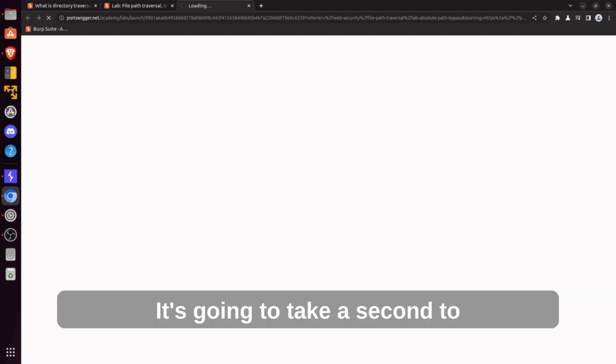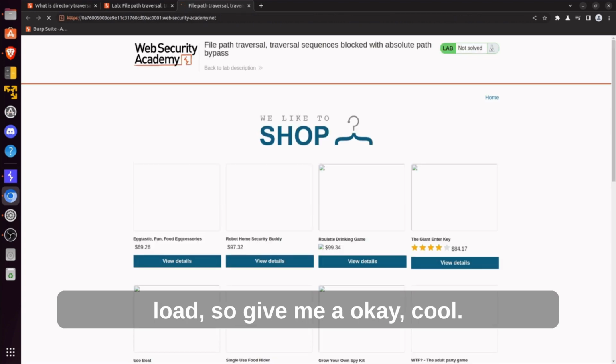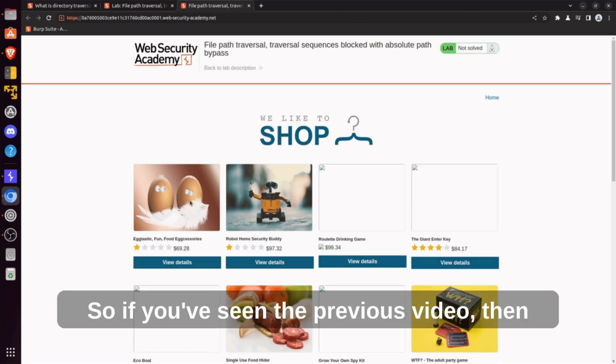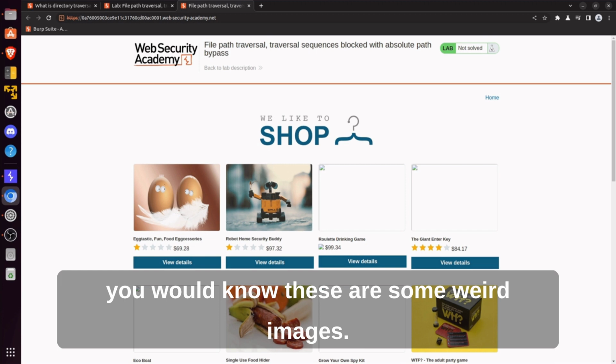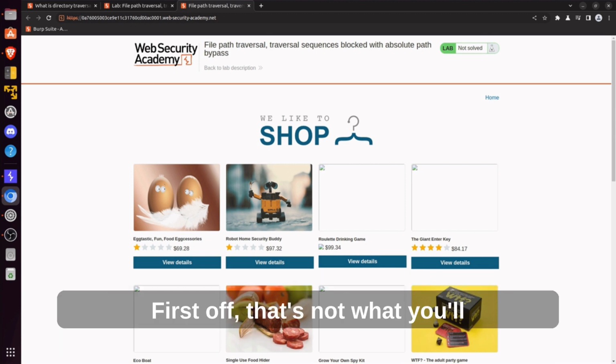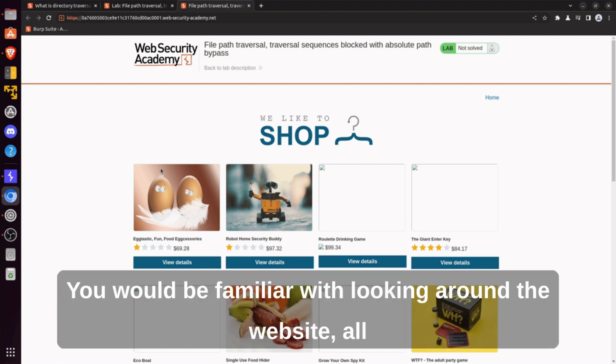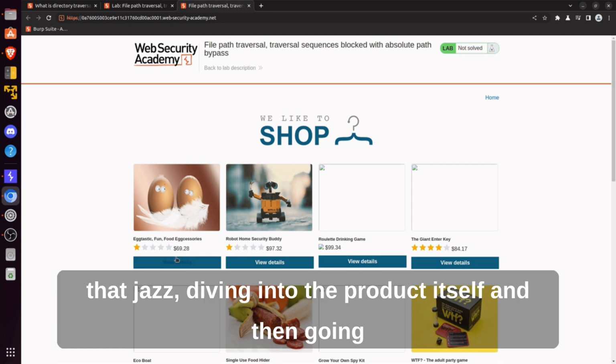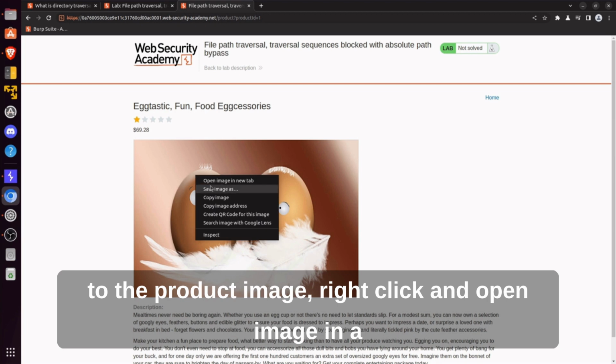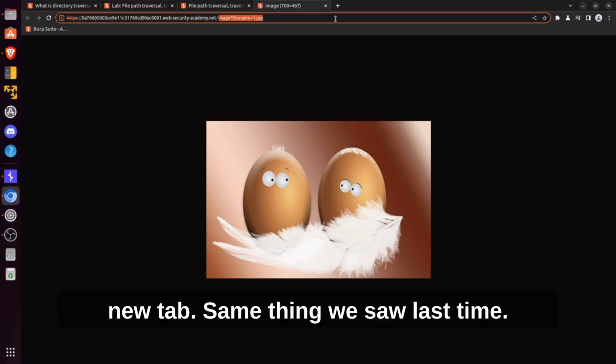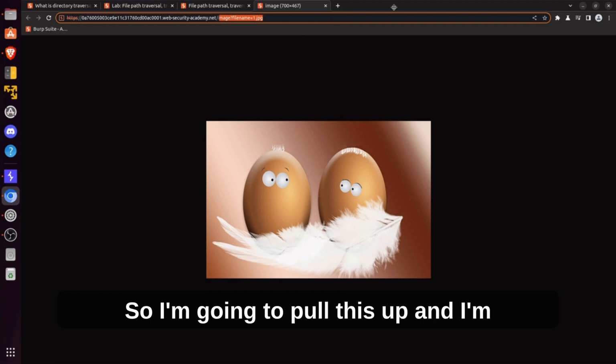It's going to take a second to load. Okay, cool. So if you've seen the previous video, then you would know these are some weird images. Like, what is this? Anyway, you would be familiar with looking around the website, diving into the product itself, and then going to the product image, right-clicking, and opening the image in a new tab. Same thing we saw last time.